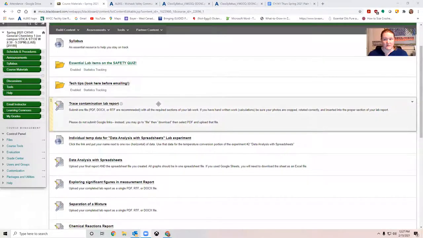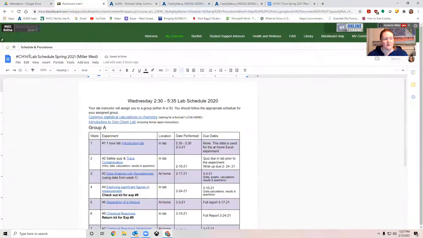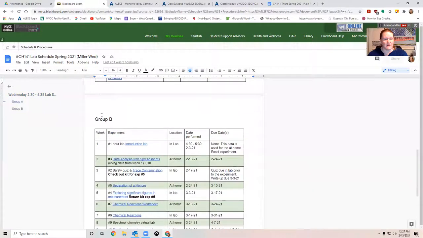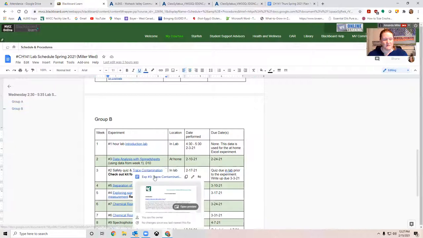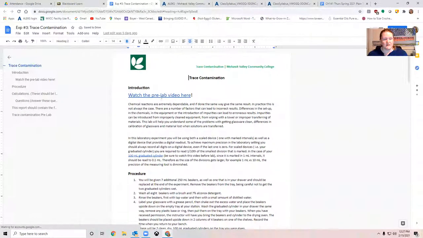Don't forget to print it. Okay. We had this problem last week. We only print the first experiment for you. After that, we do expect you to do that. You would go to schedule and procedures, I think that's probably called the same thing in each person's thing. For group B, you're on the second page. So you're going to click the trace contamination experiment. You may have to click it again. And you just print it.